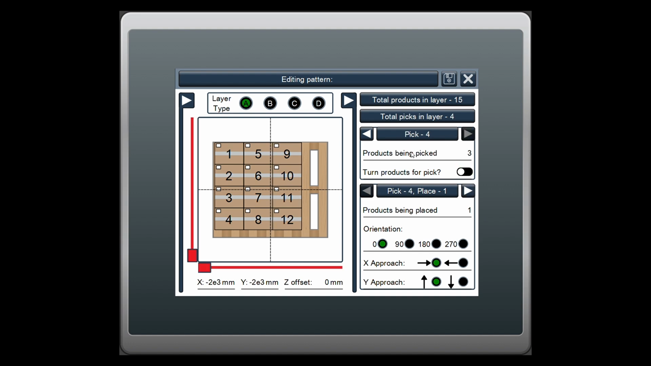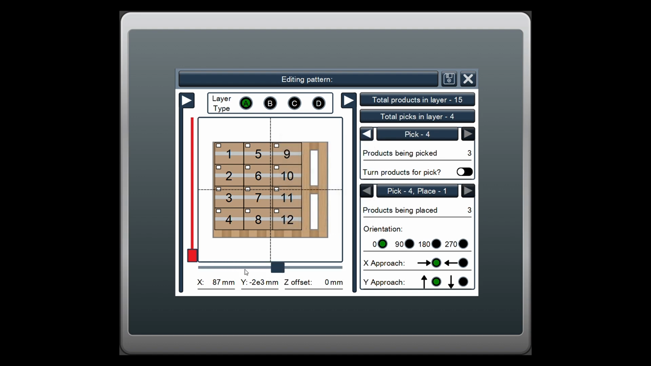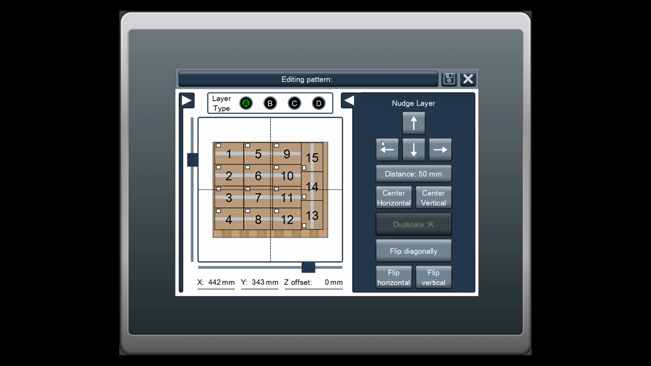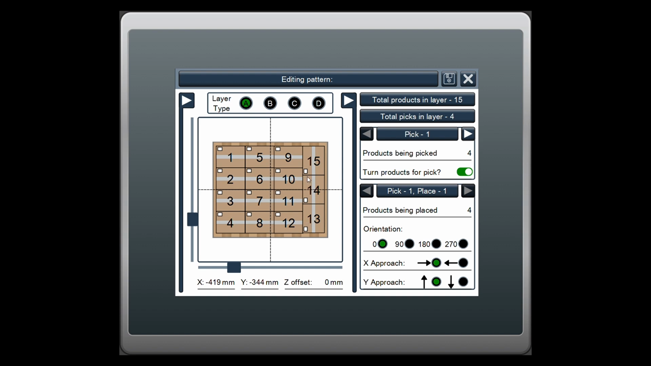Final pick 4 will consist of the last 3 cases. We'll not be turning these. And we're going to place all 3 of them, drag them onto the screen, and we can turn the entire pick 90 degrees and drag it into position. Now we can see it's not exactly centered on the pallet. We can pull the slider out and center the load horizontally and vertically. And layer type A is now complete.